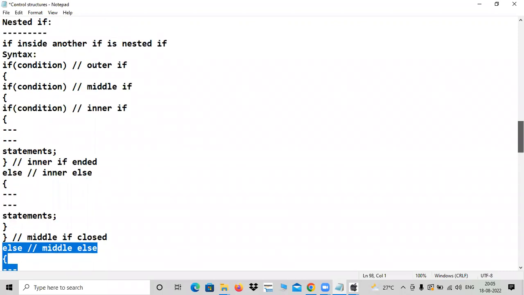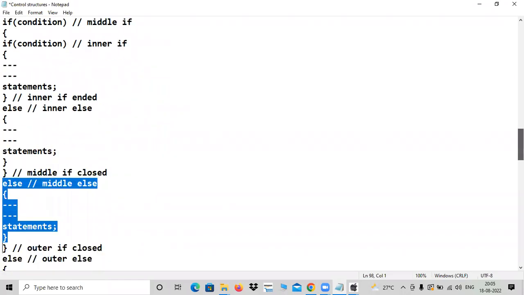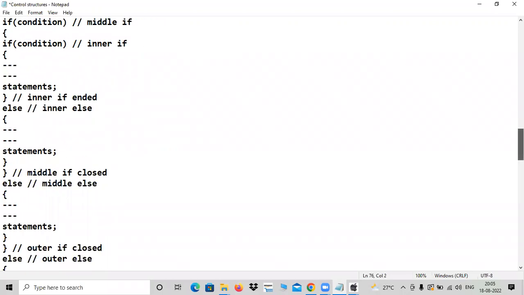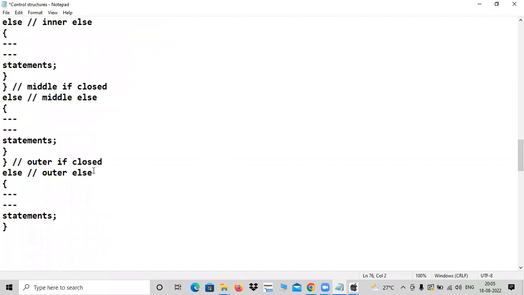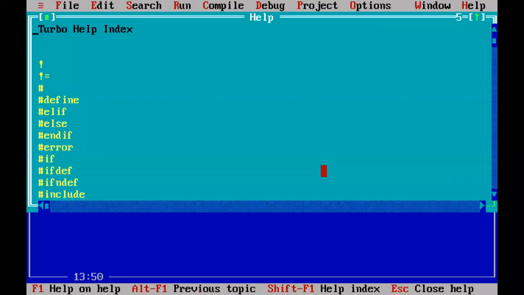But the outer if itself is false. Where is the outer if? Here is the outer if. The outer if itself is false. The outer if started here. Where it is closed, we have to search for that. Right after the middle else, the outer if is closed. So the outer else will be executed like that. I will design one program, I will write one application, you can understand that.